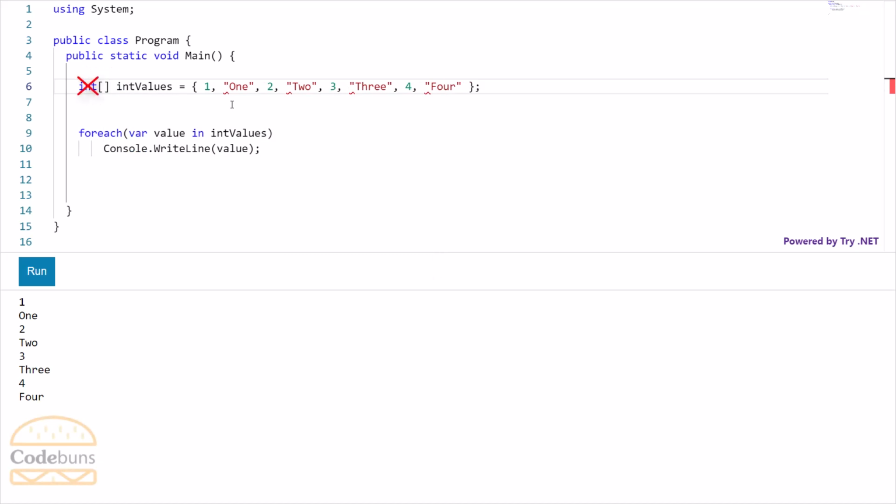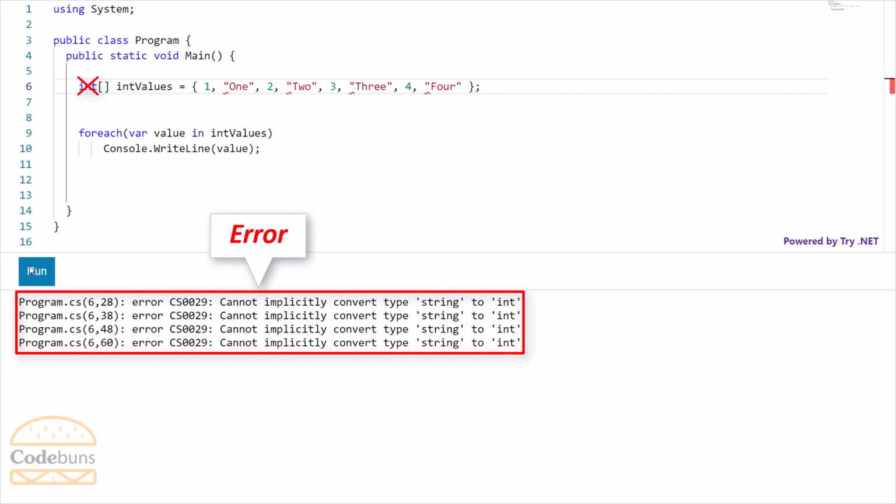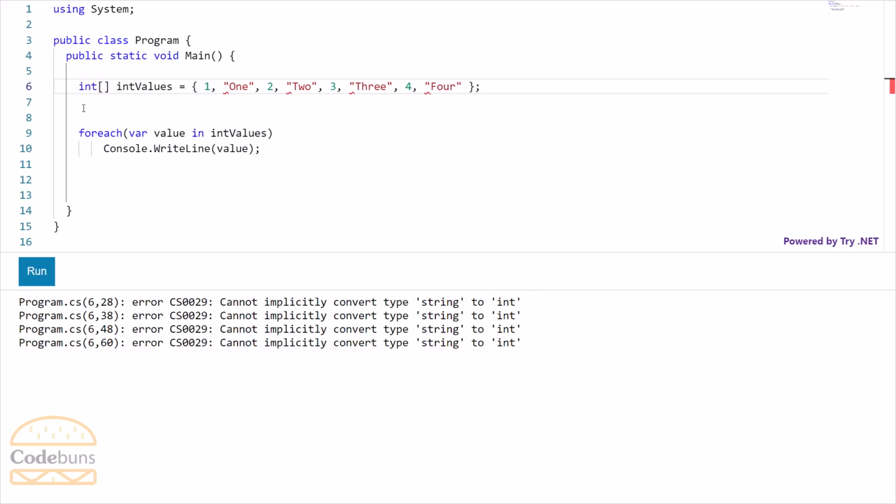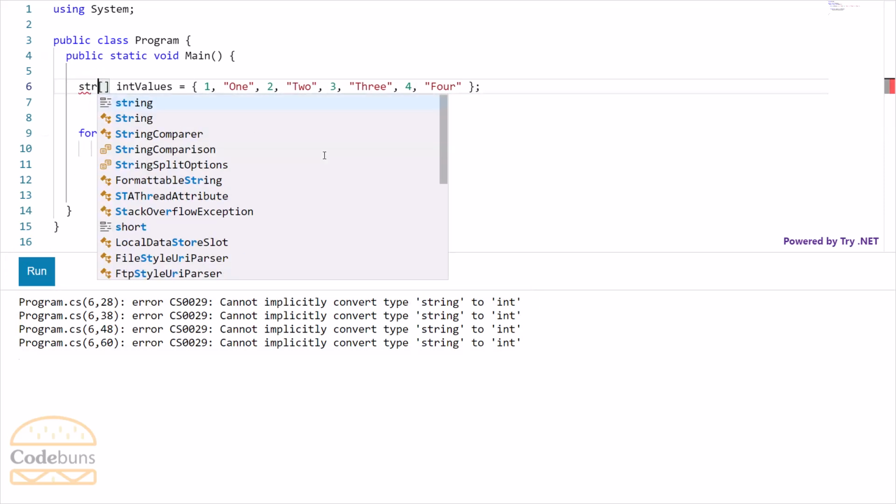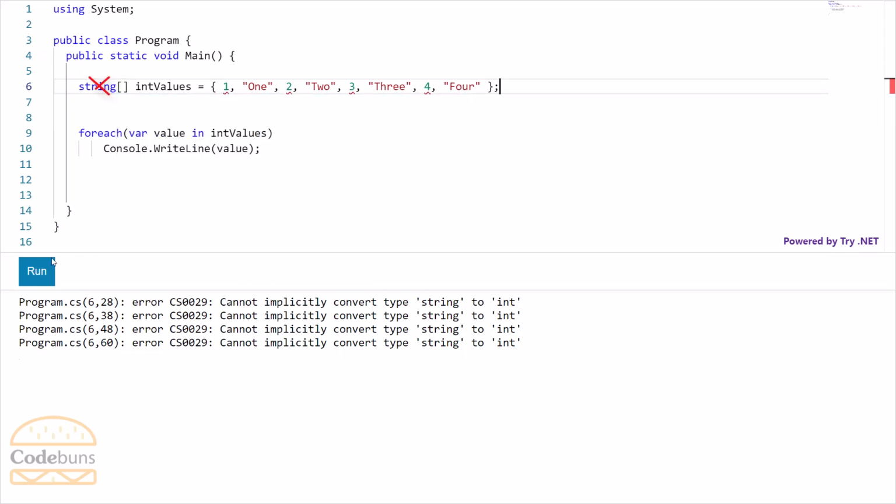I cannot do this. The C# compiler will generate an error. Or this.